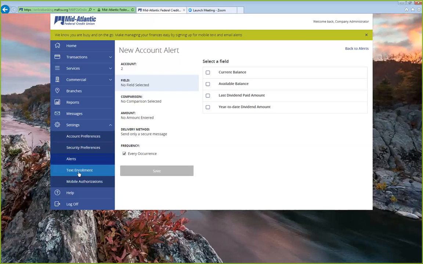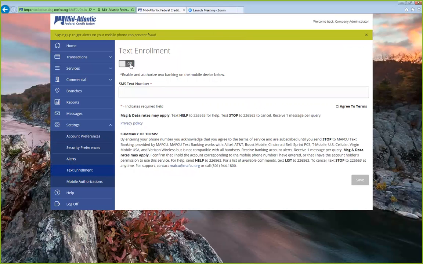Again, text banking, you can enroll in text banking through the text enrollment area by simply turning it on, keying in the text number, agreeing to those terms and saving, and then you'll receive a text with further instructions so that you could know what the short codes are and you can begin using text banking if you so desire.